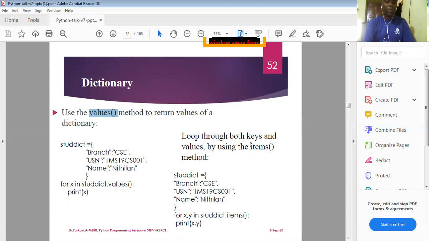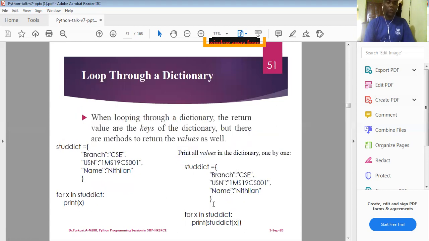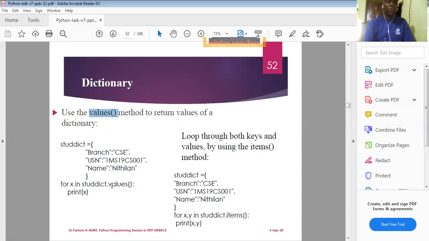Suppose you want to loop through both keys and values by using the items method. If you want only keys, you can go with these two methods. If you want values, you can go with Dict dot values, print of x. Suppose you want both keys as well as values, what should be done? For x comma y in Dict, how many values are you having? All the keys we call x, and all the values we call y. So if you want both x as well as y, what should be given? For x comma y in Dict dot items, print x comma y. So print x comma y will give both: x is all the keys, y is all the values.